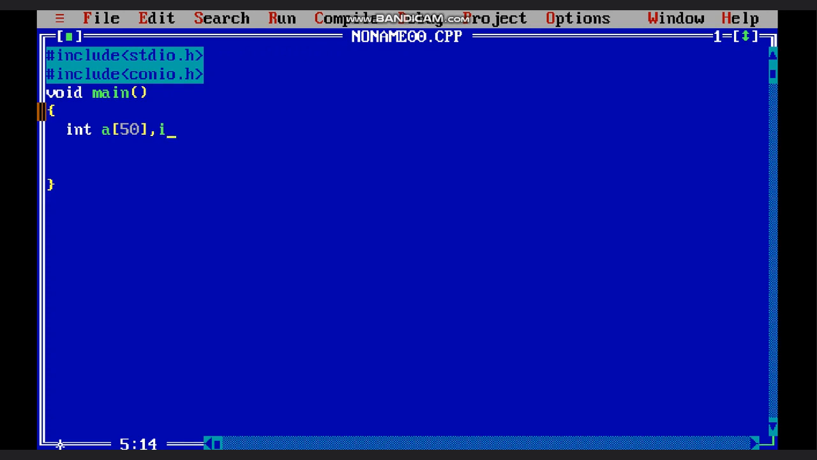Then I'll take a variable i for a loop, and n for the number of elements, which is how many elements you have to enter, and a variable called search where we put the element to search. Then I'll take another variable, it may be a count or a flag, whatever, and I'll initialize it as 0. This flag variable will help me find when the element is not found.